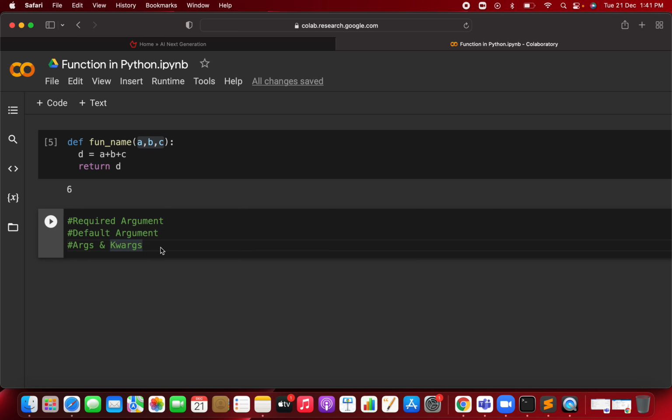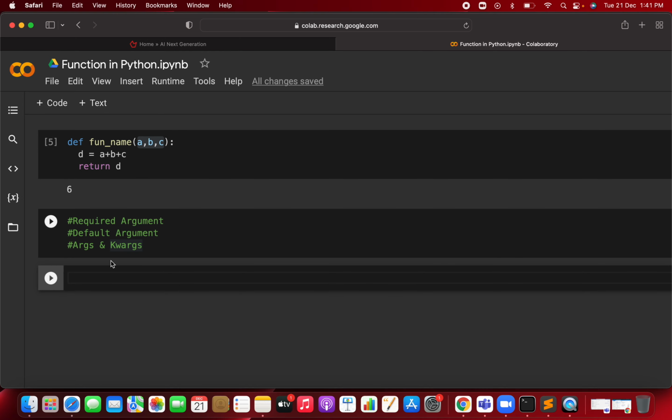For the keyword arguments, where you don't know how many parameters you want to pass in the particular function, at that time you go for *args and **kwargs, which we are going to see in more detail in the next video. But focus on this video, that is the required argument and the default argument. So what do we mean by required and default argument?